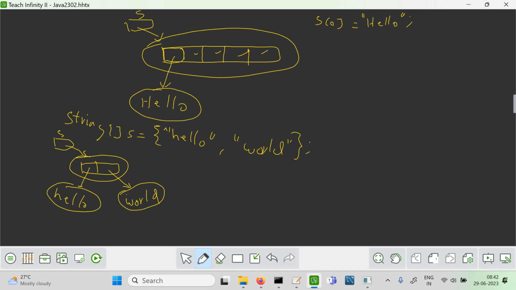One important point about arrays is arrays have a fixed size. Any array object has a fixed size. I'm talking about the object. This object cannot be made to extend or reduce the size. This is my array object here. So this array object cannot be changed to that. The reference S can refer to a different object.